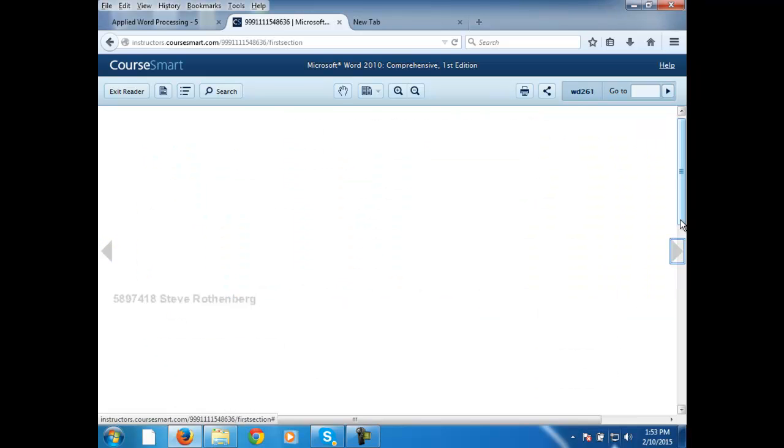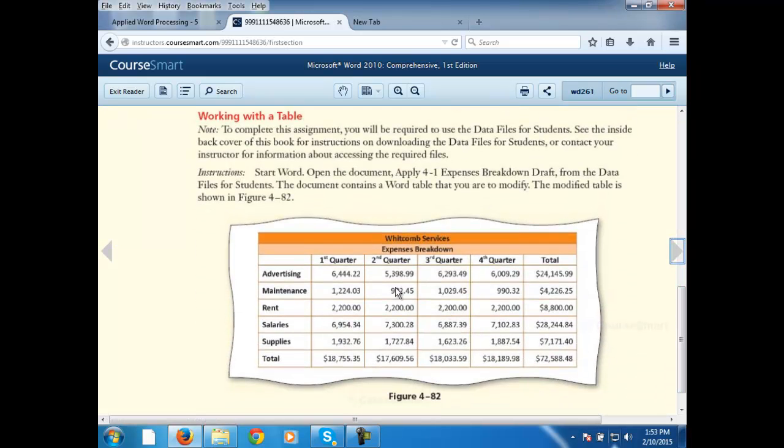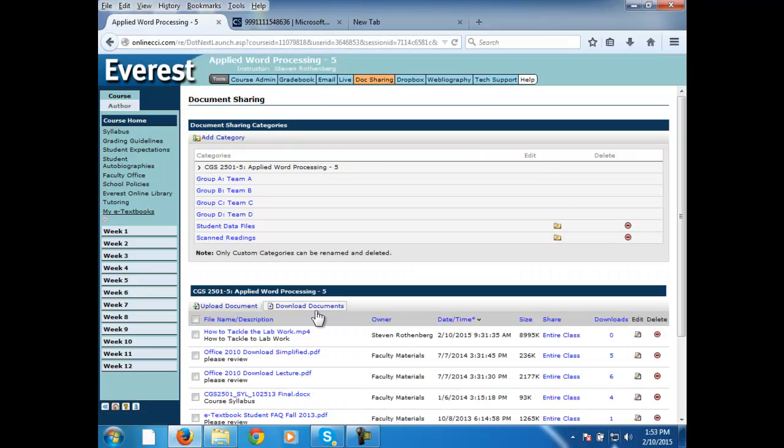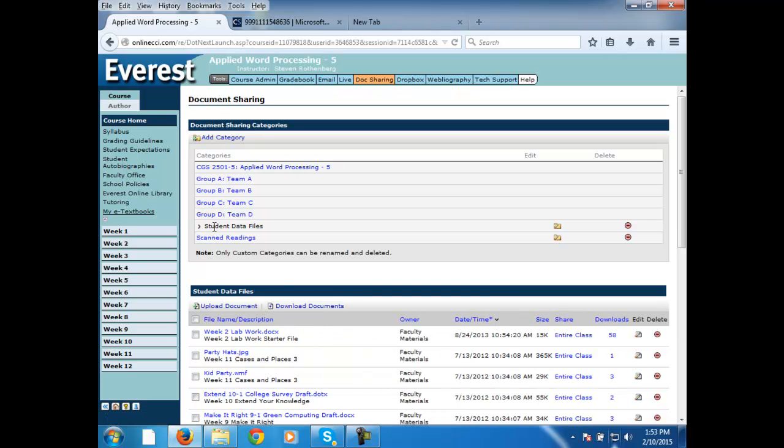So let's look at the assignment. First of all, notice that they show you what the after picture looks like. This is what the modified table is going to look like, and we have to start with a file that we get from DocSharing and turn it into this. As you might imagine, the file we start out with in DocSharing is going to be pretty bare and need a lot of attention, a lot of modification.